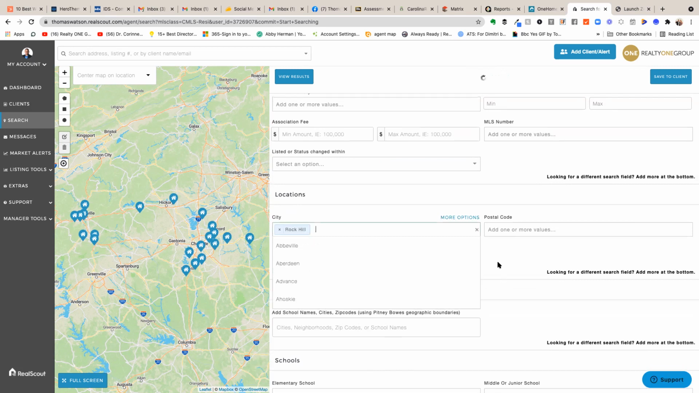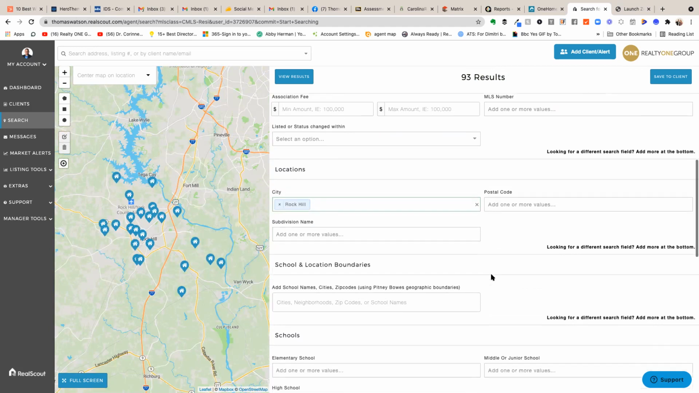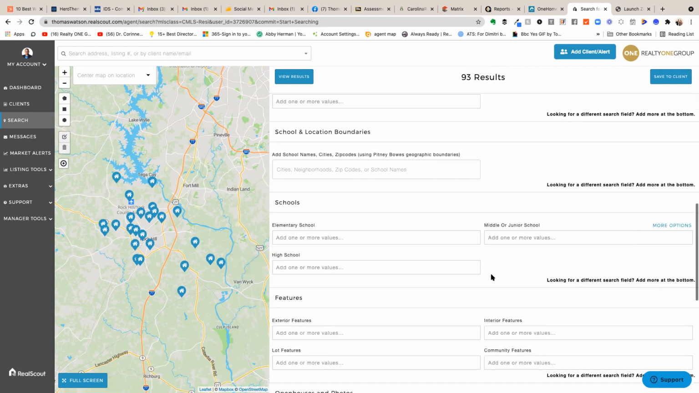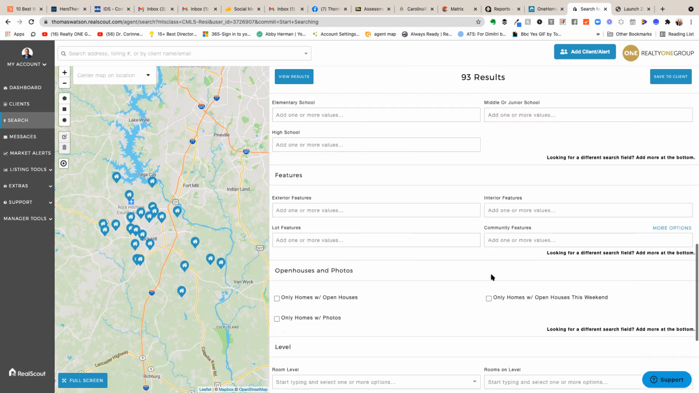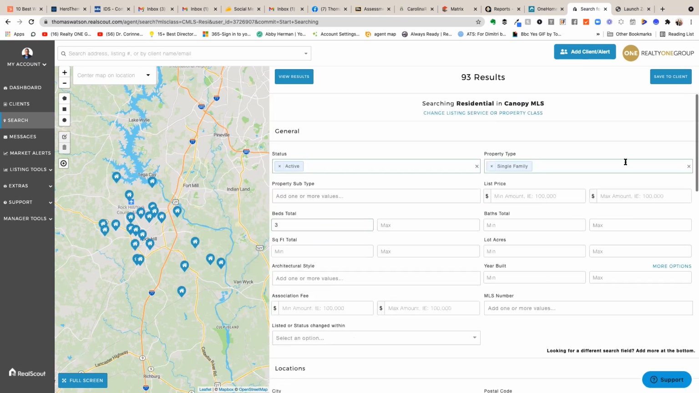It pulls from the MLS, but the way they receive the information is a lot better than what you're getting from the MLS, in my opinion. All right, so I've got Rock Hill. Now I've got the information that I want, and I hit save to client at the top right.